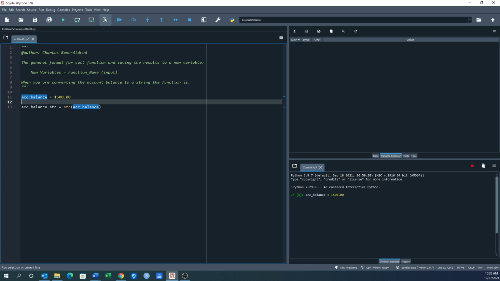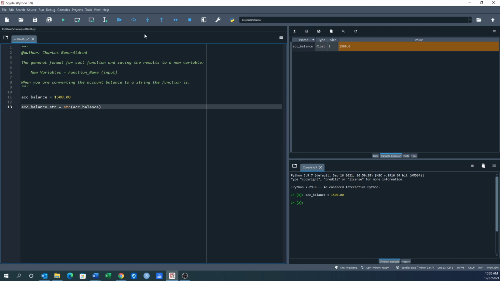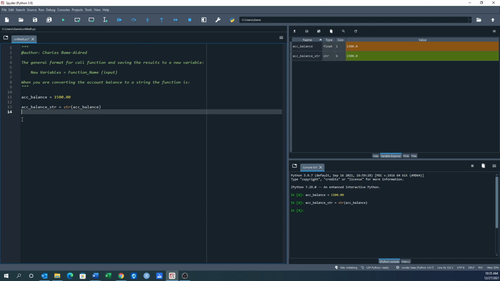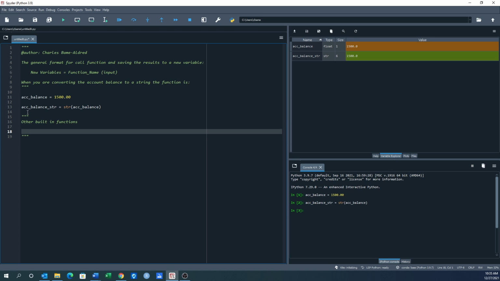So here's our input, and now we want to change it. And we've seen that a couple of times. All right? So the new variable in this case is account balance string, the function str and the input in the parentheses account balance. There are other built-in functions other than bool, float, etc. So here are some of the other built-in functions that you might be interested in using.